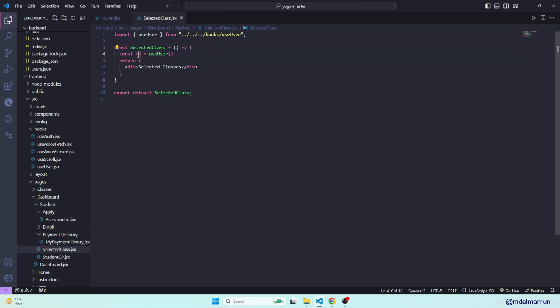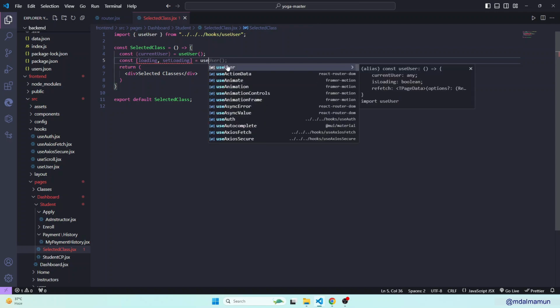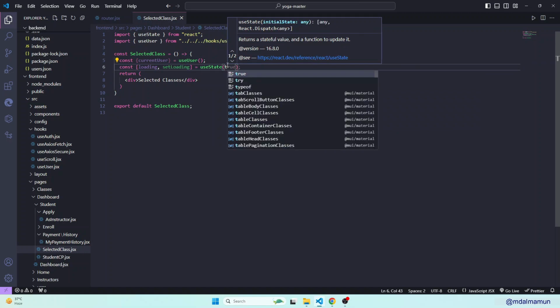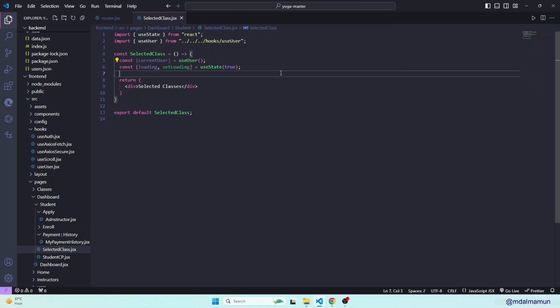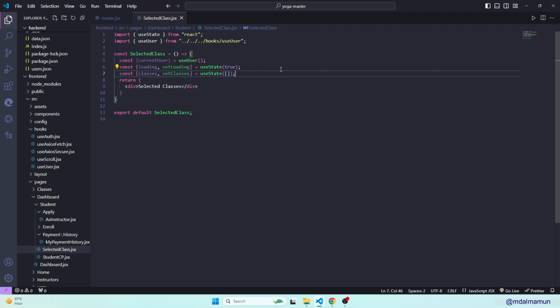Okay, here we will just get this. After then, what we will do, we will also define a loading. So that would be const loading and setLoading. That would be a useState hook. So that would be the useState hook from React, and it would be true by default. Okay, so after then you have to define another hook. So that would be const classes, setClasses, and that would be empty classes.